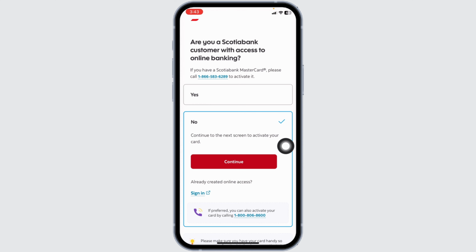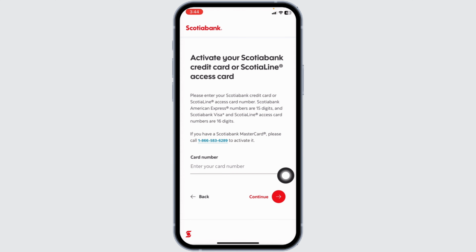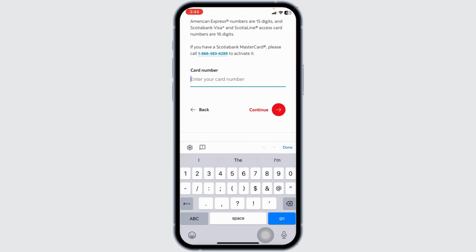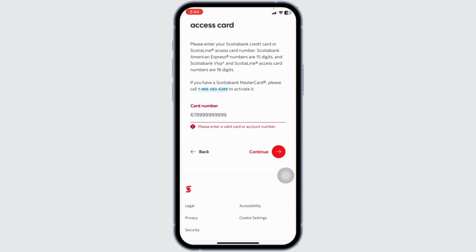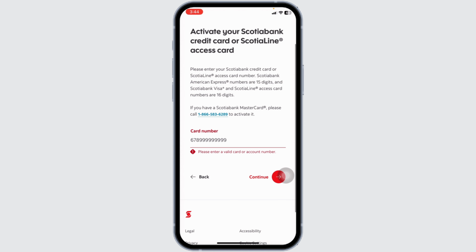In the case you don't have an account, click on no, then click on continue. Now please enter your Scotiabank credit card or Scotialine access card number. Type in the card number, and once you are done, click on continue and follow the on-screen instructions to complete the process. Once you complete the process, your card will be activated.